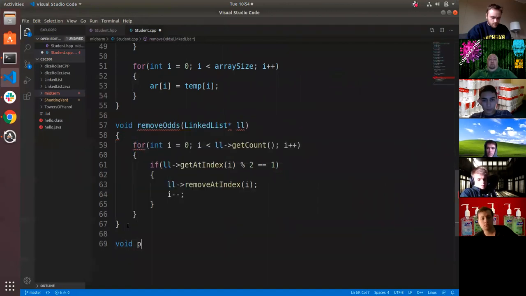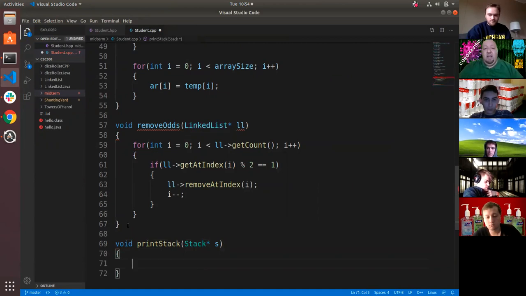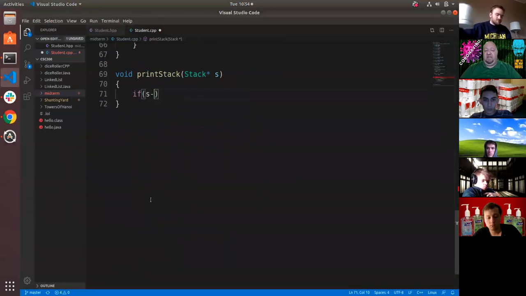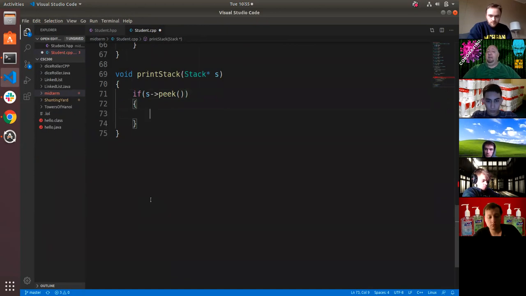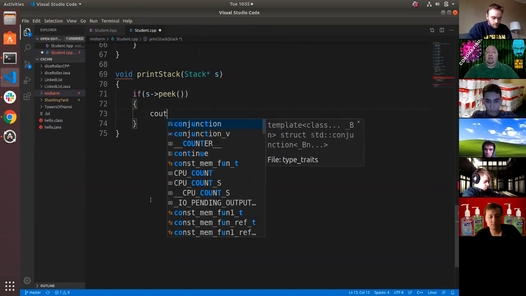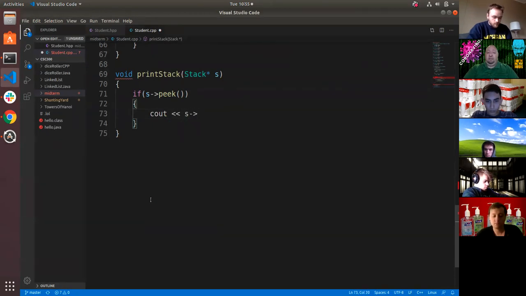So we're going to say void print stack. This guy will take a stack pointer s as a parameter. And we'll say if, you can decide how you want to get a count, but maybe we say s get count greater than 0. Similarly, you could say if S peak is a thing, either one of those will work. So if S peak is a thing, then we can pop it. So we'll go ahead and say cout s pop. And if we wanted to kick it down a line, we can put in a \n.